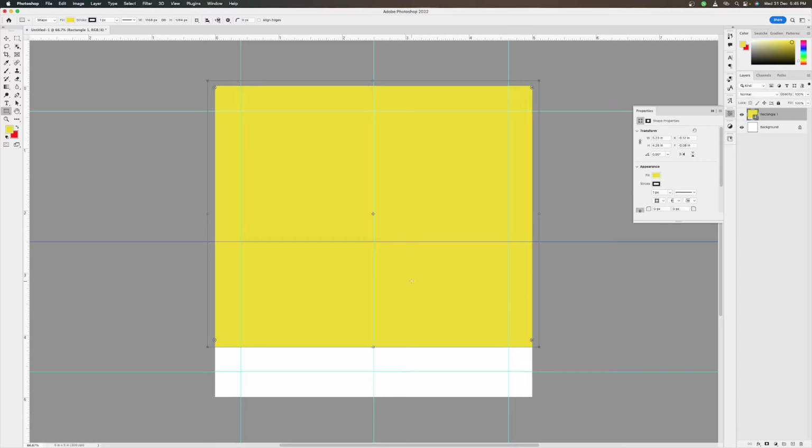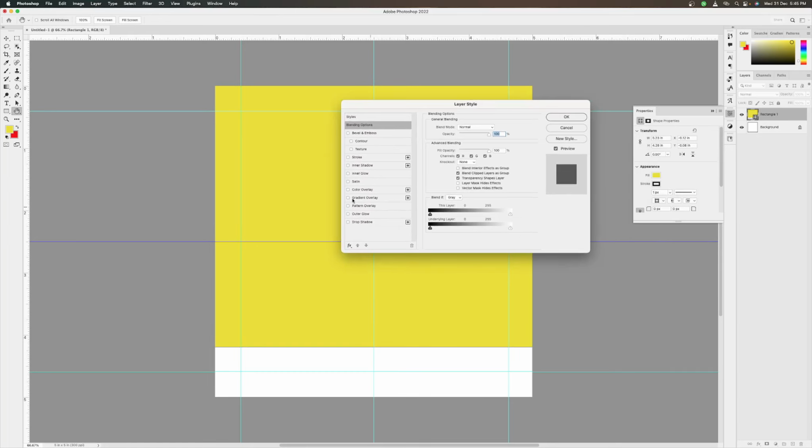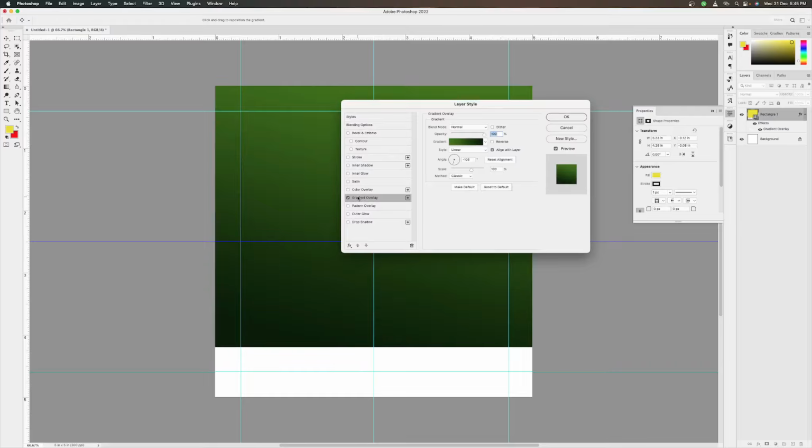Now I'm going to change the color of this rectangular shape and apply a gradient overlay. To achieve this, I double click on the empty side here, and I enter the layer style box and go to gradient overlay. So here I have the gradient. I'll leave the hex in the video. This is the gradient. I hit OK.